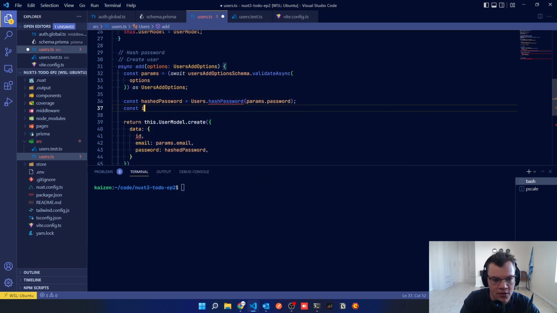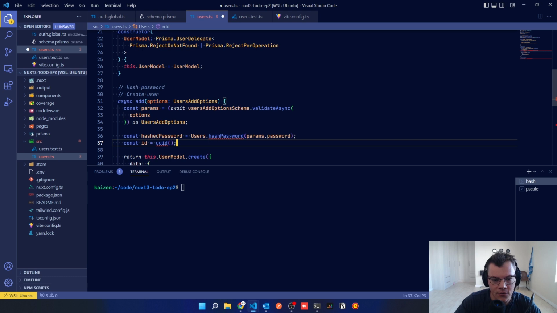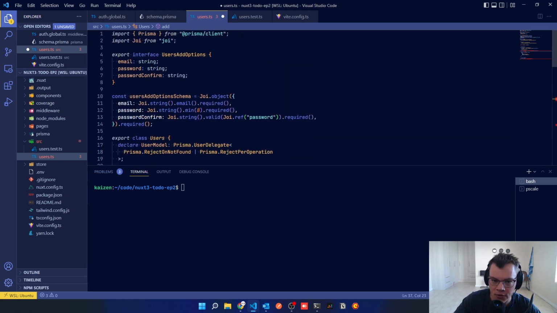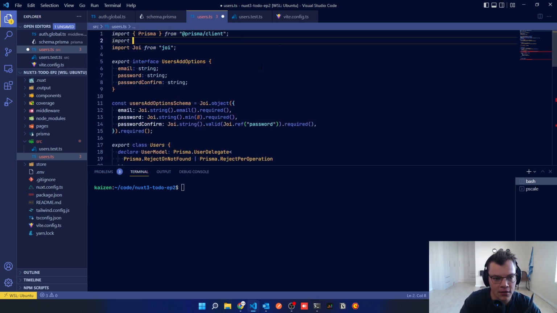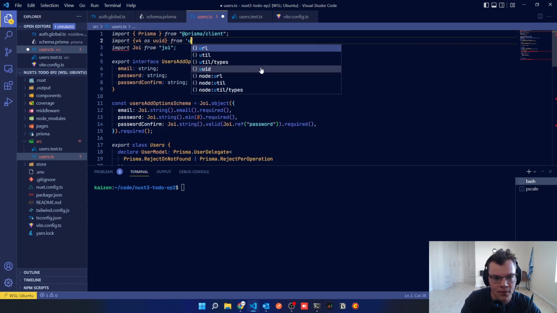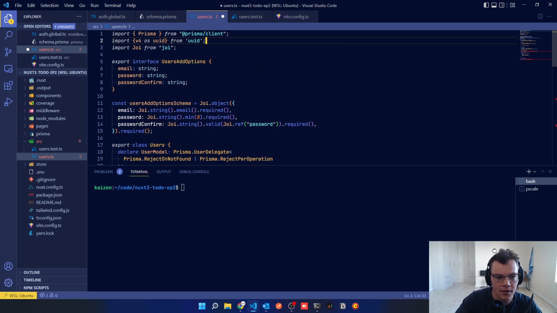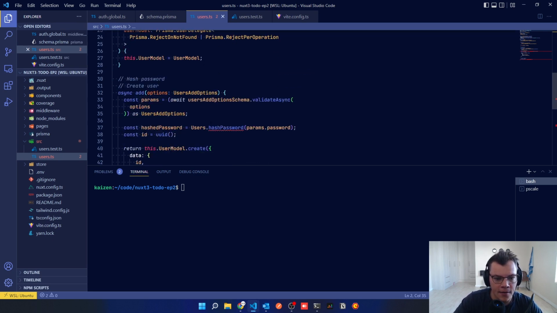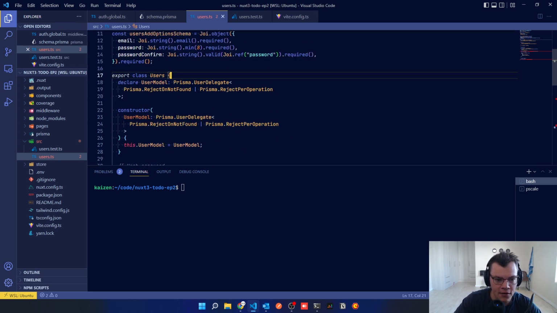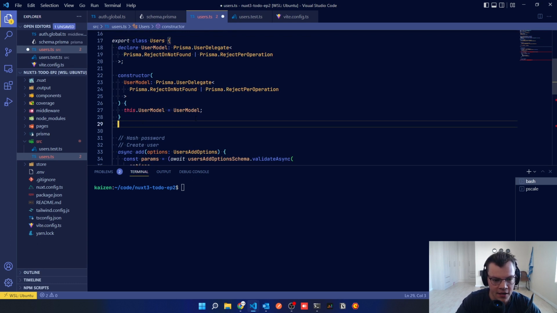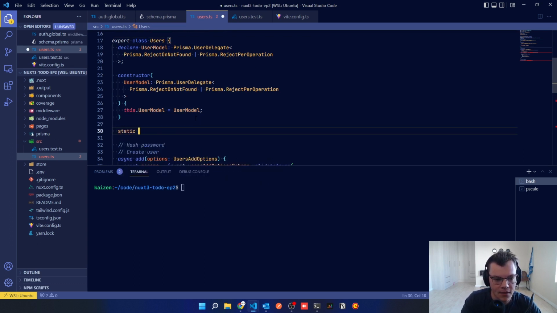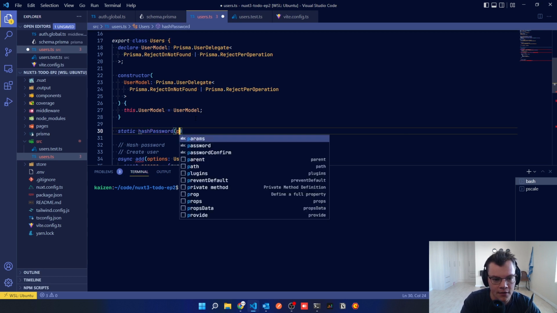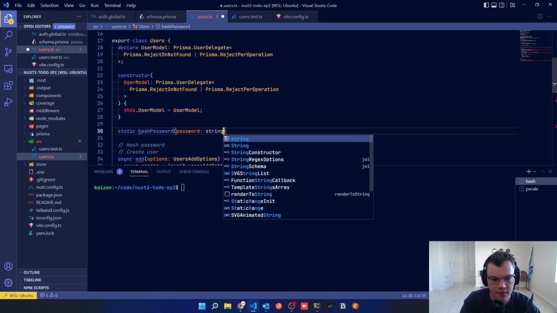And we can also do const id equals uuid. So we need to define all these things. So UUID is pretty simple. We can just import that before as uuid from uuid. And hashPassword we have to define over here as a static method. So we can do static hashPassword, and then this accepts a string.